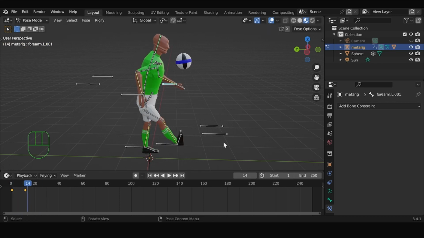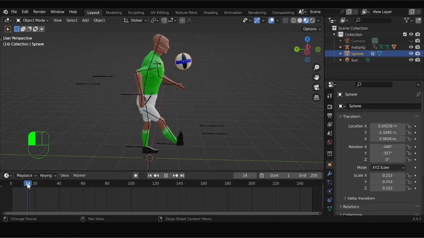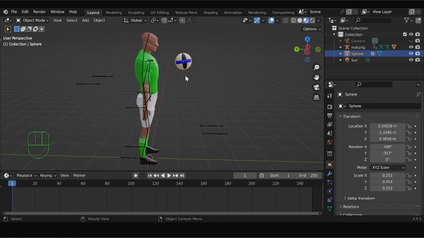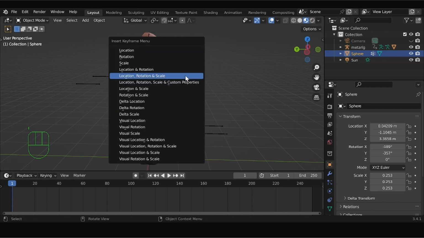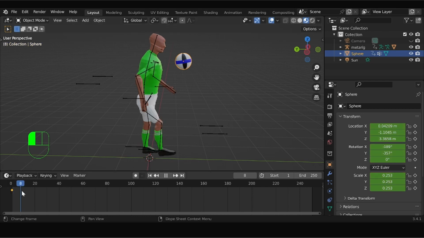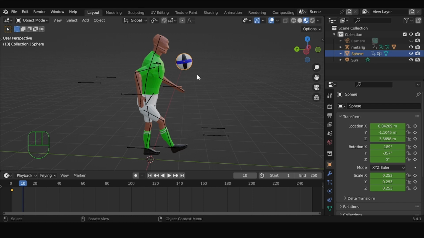To complete this round of poses, it now remains to bring down the ball. Again, I found from trial and error that the best result was obtained when the ball reached its lowest point at the frame where the foot starts flexing, which is frame 10. So switch to object mode, select the ball, go to frame 1, add a keyframe, go to frame 10, and then bring the ball down to the foot.